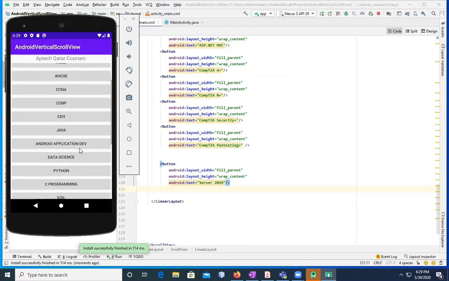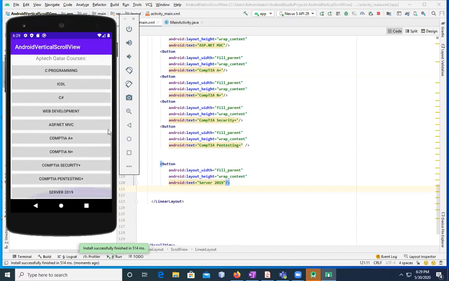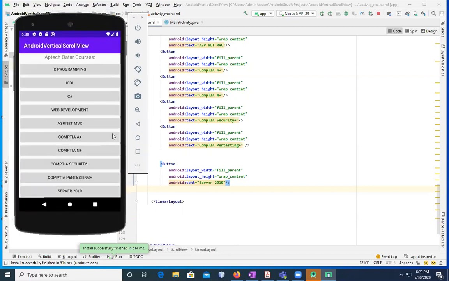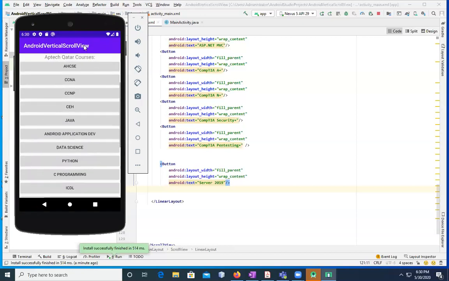Right, so I'm going to scroll it down. You can see at last we will have 2019. So this is just an application with a vertical scroll view. If you wanted to add, this is an activity where we have to display the courses, or you can use it for any services also, or if you have a company and want to create an activity for services, using the vertical scroll view you can add that.